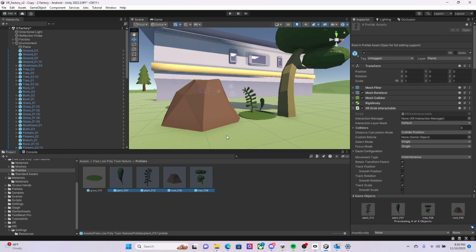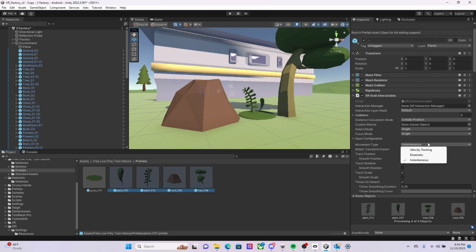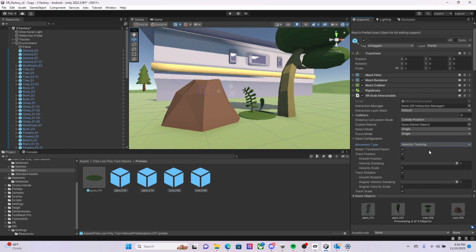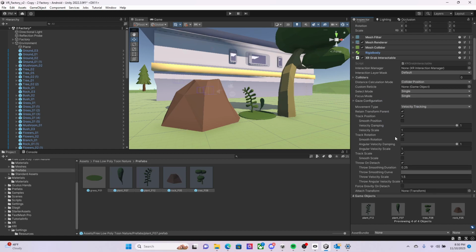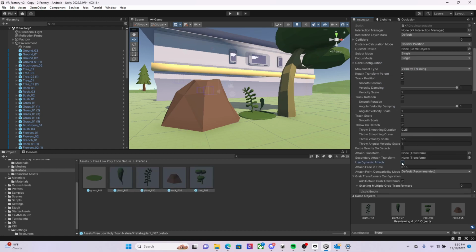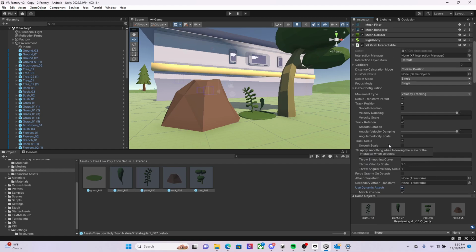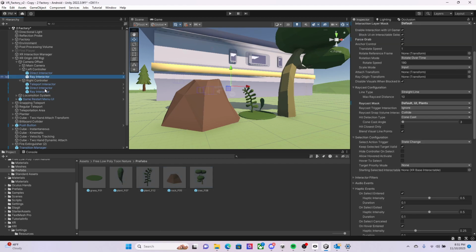And the big thing you've got to do is, one, I would put these on velocity tracking, and I would put the collision detection on continuous, and then on the attach, make sure that you have the dynamic attach point on, and then that should be good for that piece. And then there's one more set of settings.